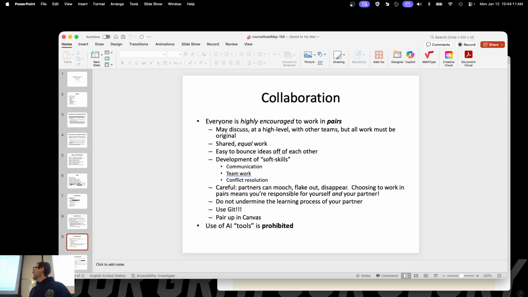Be careful. They can disappear. They can flake out. They can drop the course. Choosing to work in pairs means that you are taking responsibility for both of you. Each one of you is taking the responsibility for both of you. And that's where that conflict resolution comes in. When that doesn't happen, then that's when you need to develop those skills and say, no, I'm out of here. Do not undermine the learning process of your partner. Don't be the moocher. Don't allow the other person to be a moocher. Make sure that you are both putting in a full and equal effort.